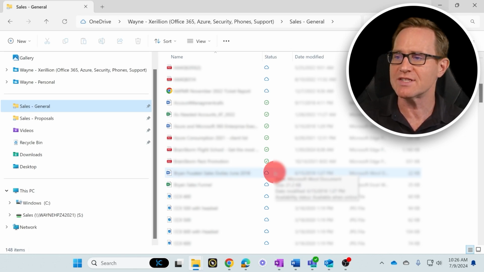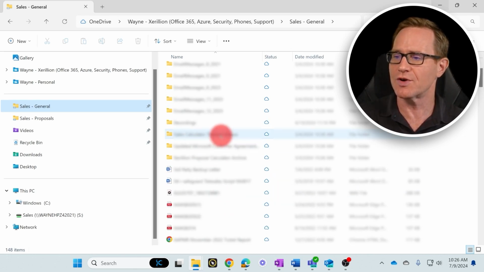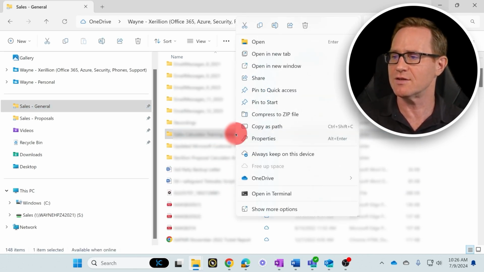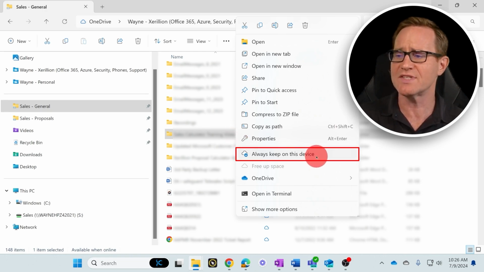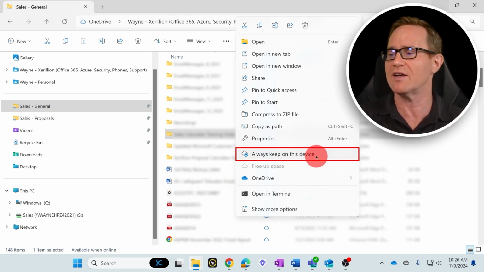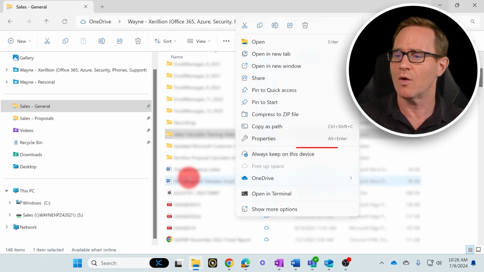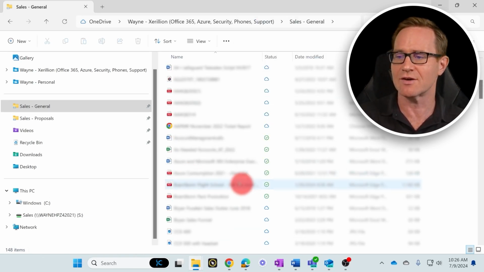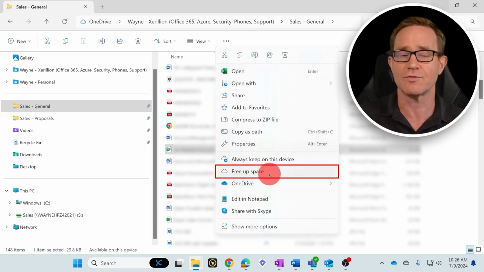Now, you can also change that if you want. If you want to go to a folder and you right click on this and you say, always keep on this device, it'll always maintain that folder or files or individual files synchronized on your computer. Or if you have something that it does synchronize, but you don't want it taking space anymore, you can right click on it and choose to free up space.